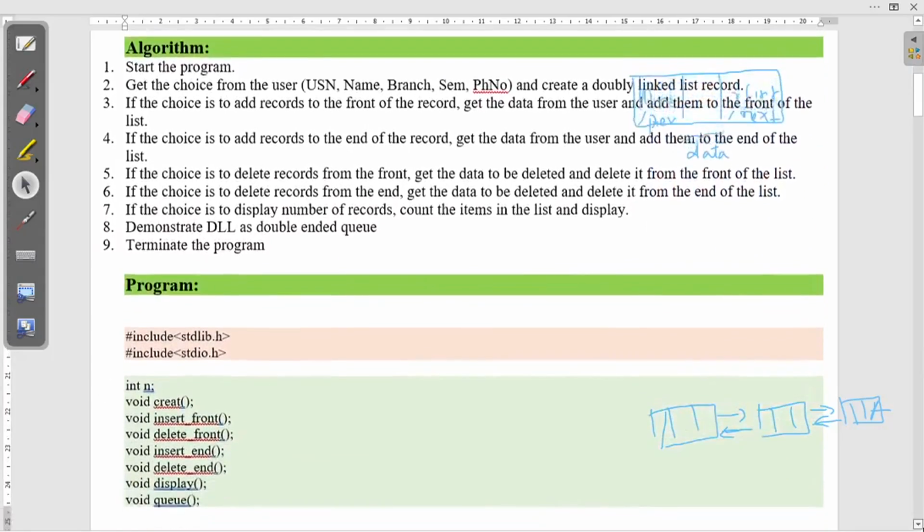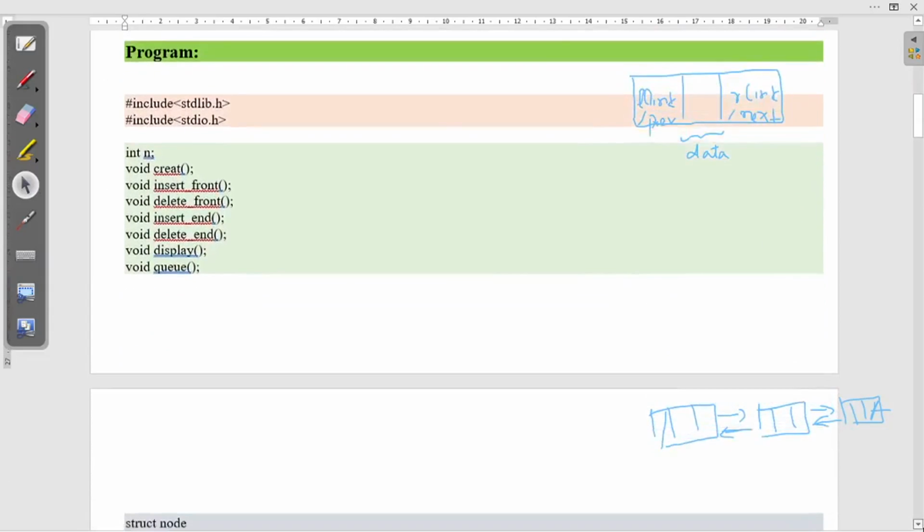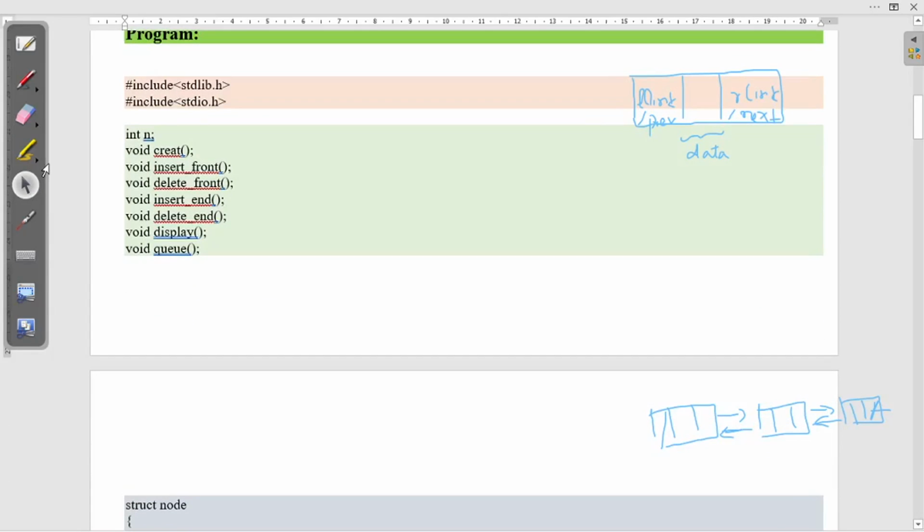Coming to the program, there are header files in it. The two header files required for the program are stdlib.h and stdio.h. Then I have made the variable declaration as well as function declaration. Function declaration means the prototype. If your function definition is before its usage, then there is no need to declare the functions like this, that is, no need to write the prototype of a function.